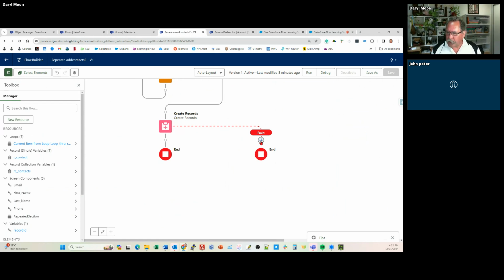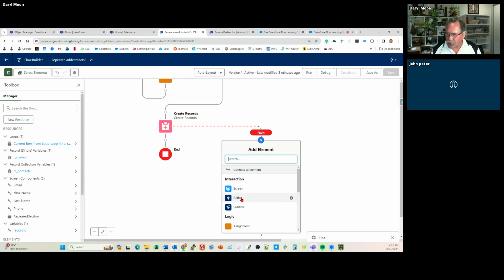And in here, we can add a screen or an action. Now this one's a screen flow, so we can display a message to the user and say, oh, sorry, something's gone wrong. We can put a screen there to tell them that there's a problem. Then we can add another step after that, an action to send an email to the admin of this instance and say, hey, there was a problem when this user tried to do this and the record was creation. Can you have a look at it?